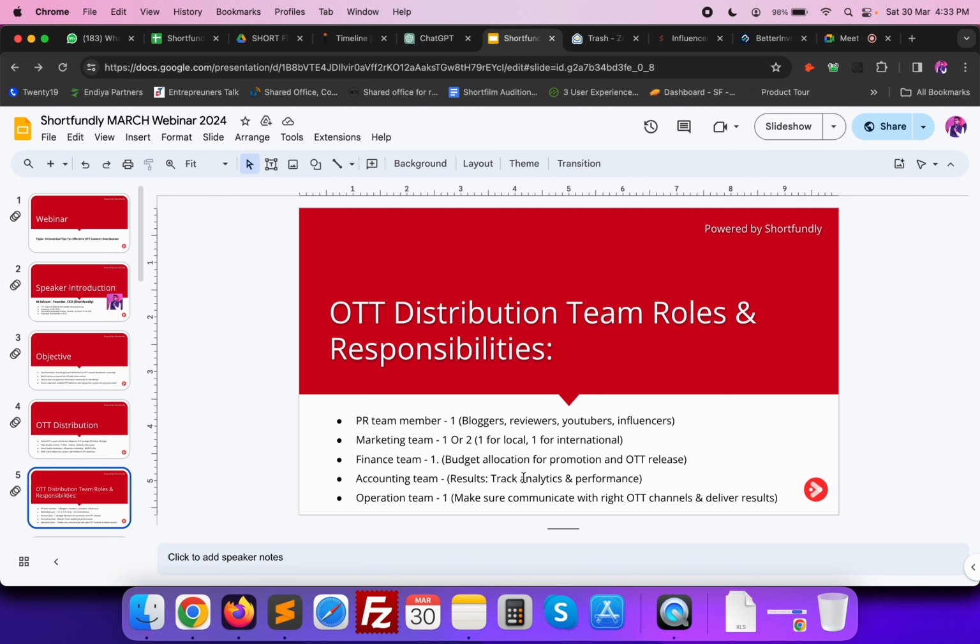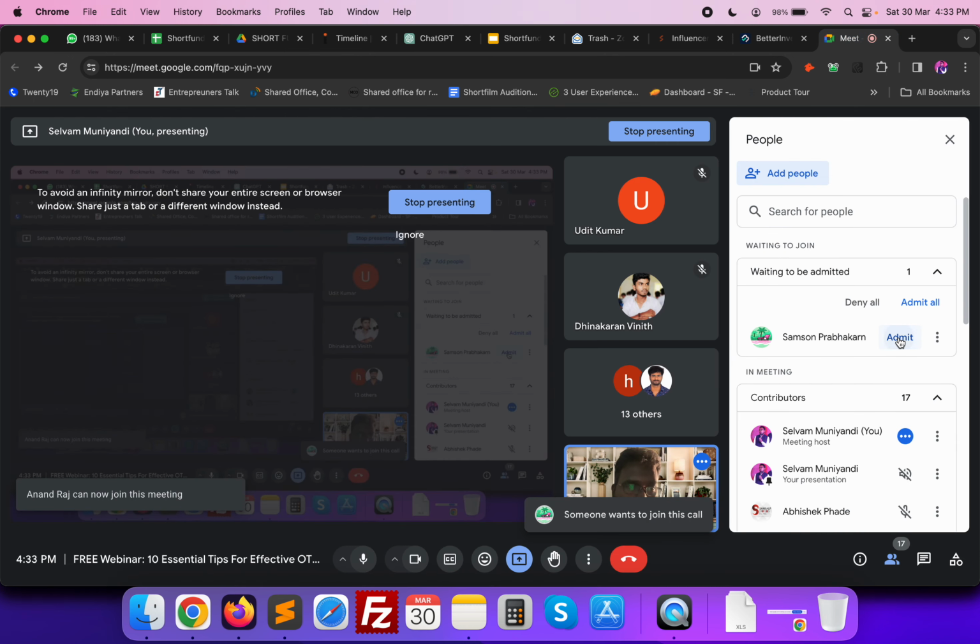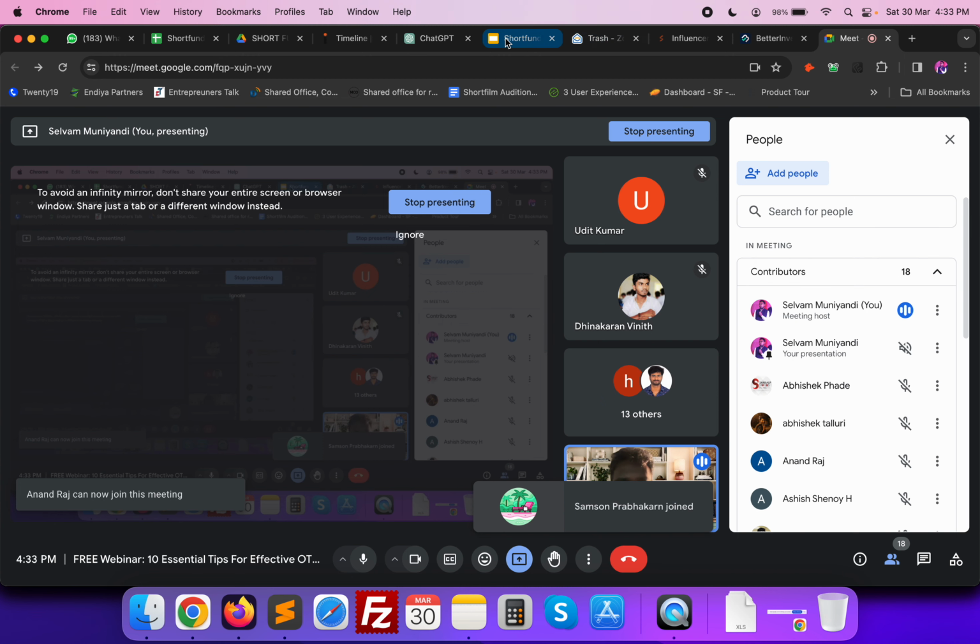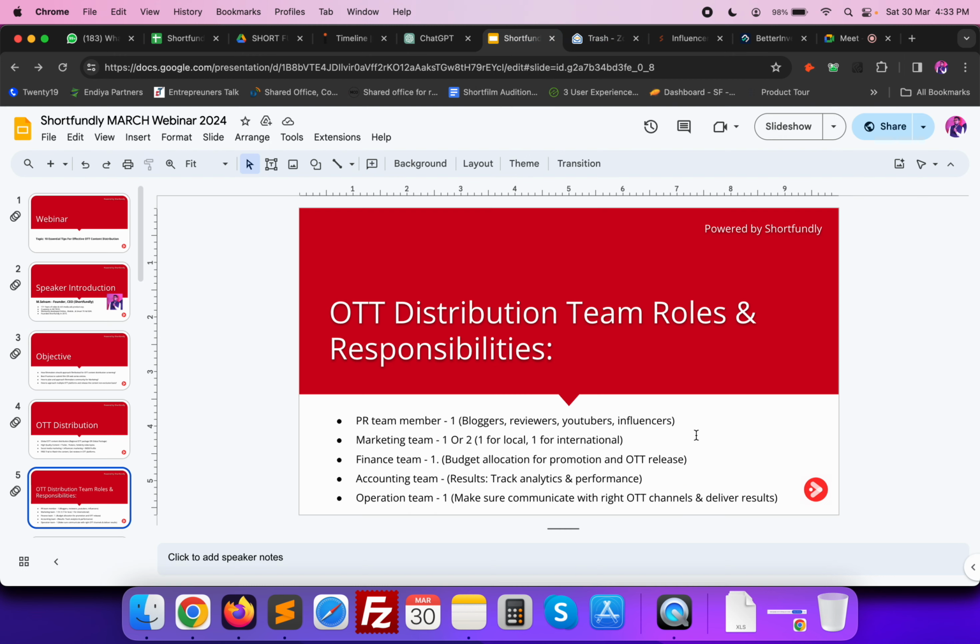So apart from the filmmaking team, you need to build an in-house team, or you need to take outsourcing efforts. You have to tie up with some teams to sort out all these distribution efforts so they are delivered on time.